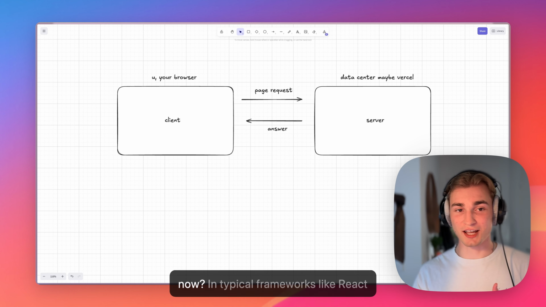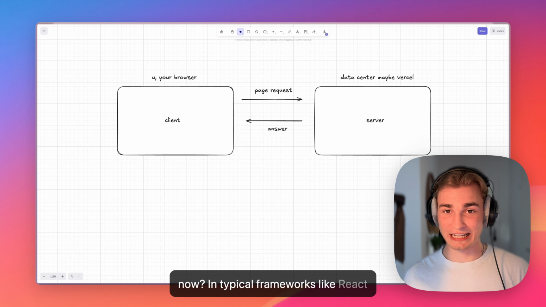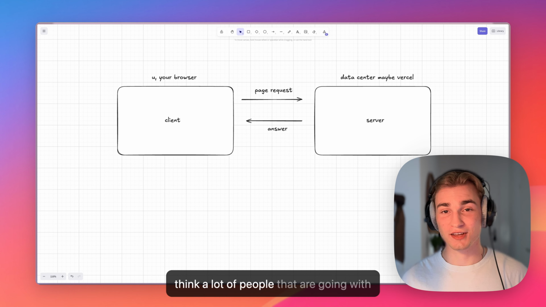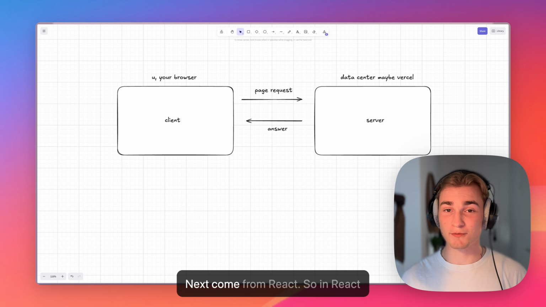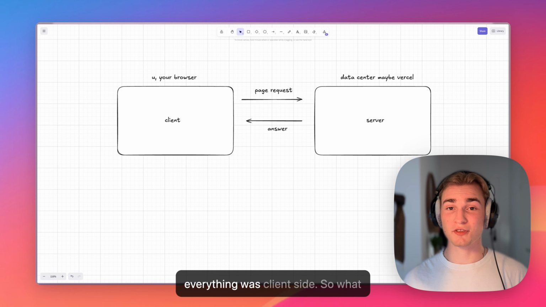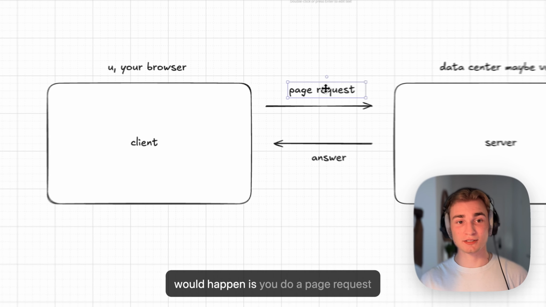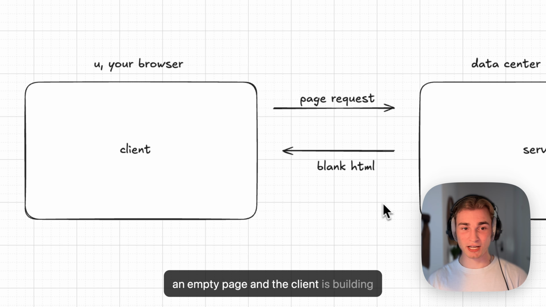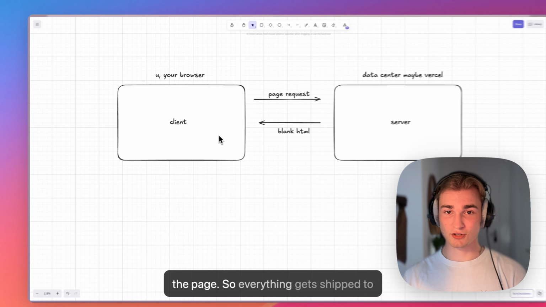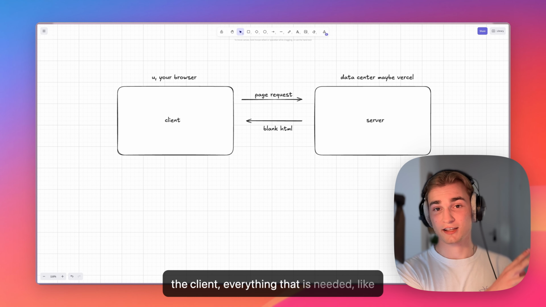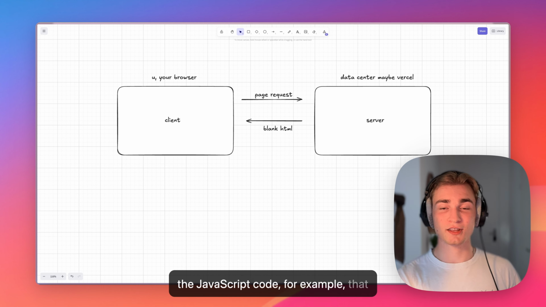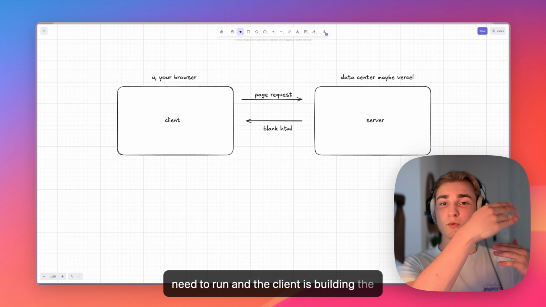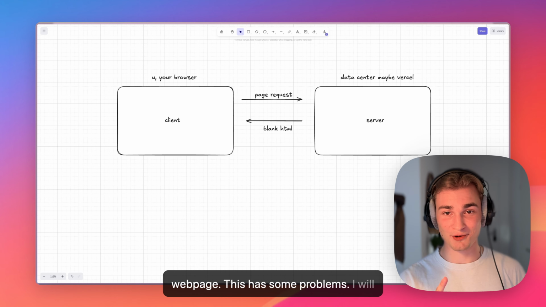So what now? In typical frameworks like React, and I think a lot of people that are going with Next come from React. So in React, everything was client-side. So what would happen is you do a page request and you get a blank HTML back, like just an empty page, and the client is building the page. So everything gets shipped to the client, everything that is needed, like the JavaScript code, for example, that needs to run, and the client is building the web page. This has some problems. I will get to that.